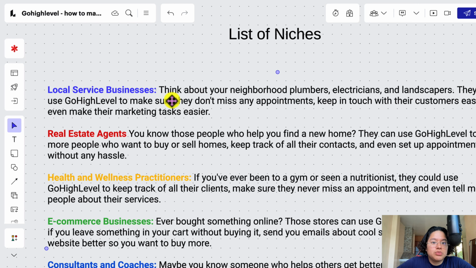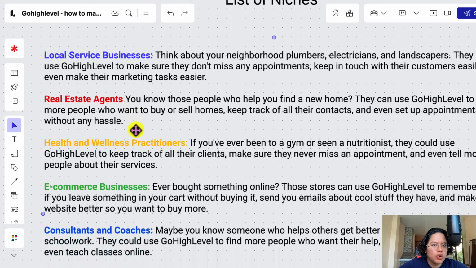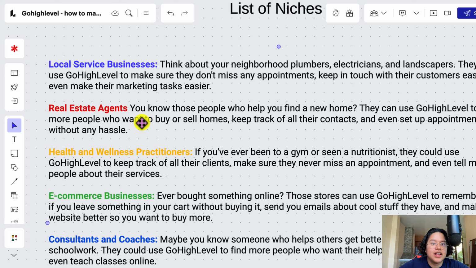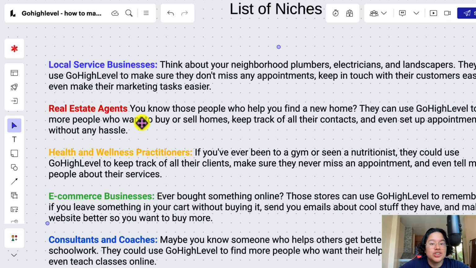And reach out to those people in a particular niche, like local service businesses, like landscapers, plumbers, to help them with a website, to help them with a funnel, to help them manage contacts, to set up a calendar if they want clients to be able to book on a calendar to speak with them. Right? And then real estate agents, we all know what agents are, right? They help buy and sell houses. You can reach out to real estate agents to see if they need your software.